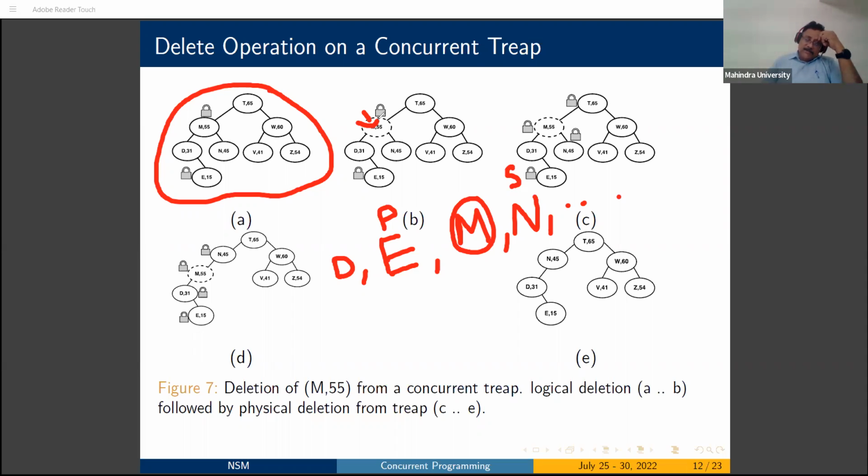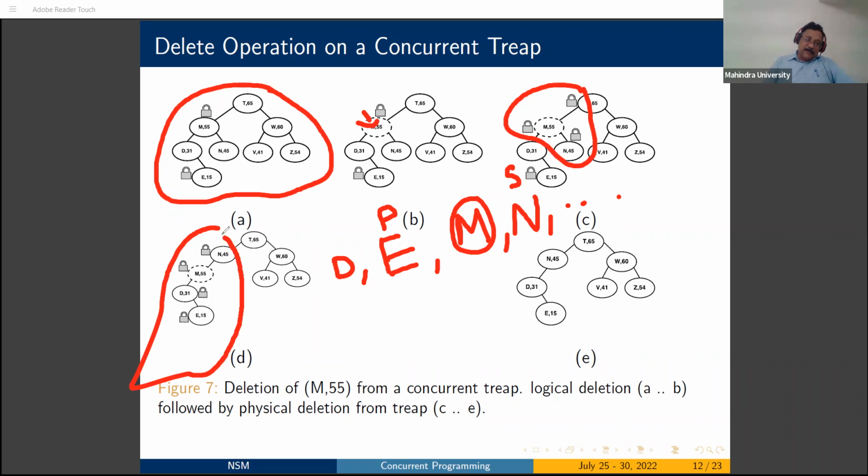So in that context, we are going to lock the required nodes. When we perform right to left rotation, which nodes are going to be affected? These nodes are going to be affected, right? So we are going to lock these nodes and perform the right to left rotation. Once we perform it, this is the state of that particular tree.